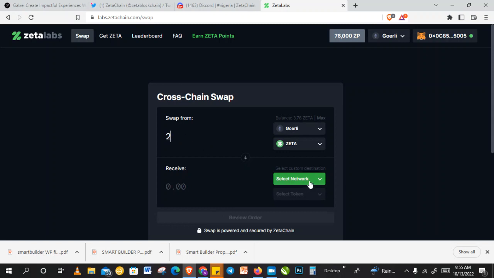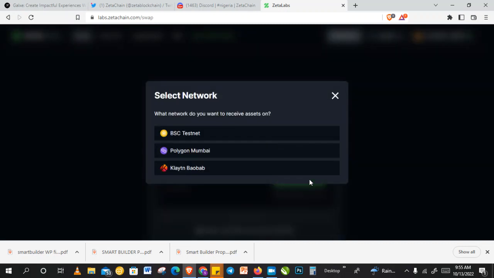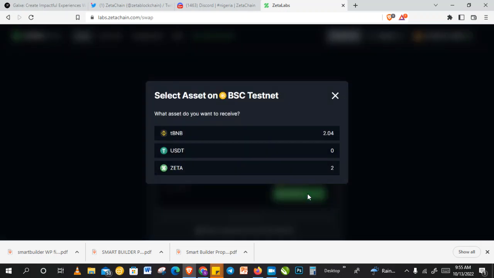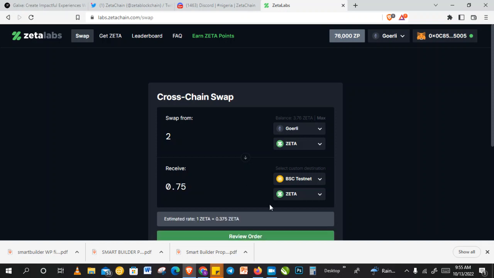Before you complete it, you go to this part where you're saying to receive, you click on network, and then let's choose BSC testnet. You click on select token. Let me click on Zeta again. No, let me not use Zeta. Okay, so this means it is still okay if I use Zeta. I'm swapping Zeta from the Goerli chain to the BSC chain.